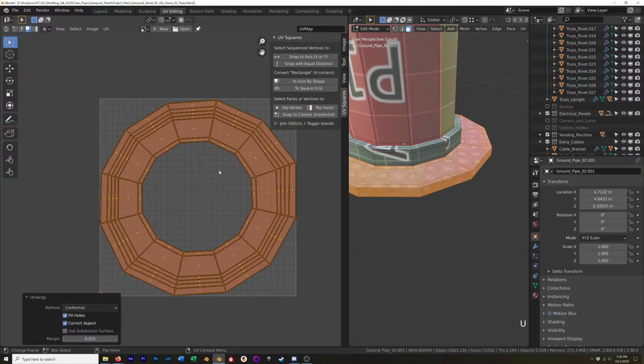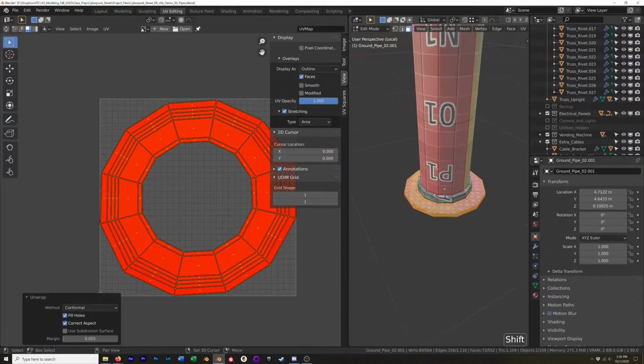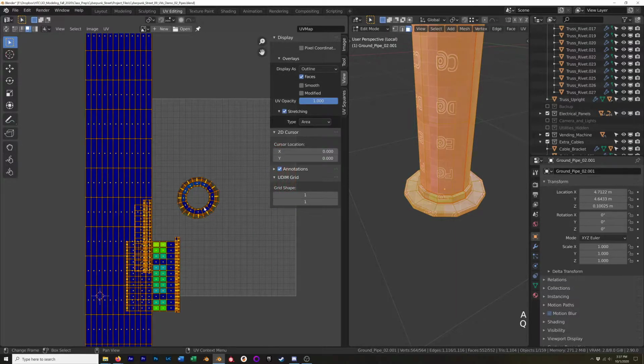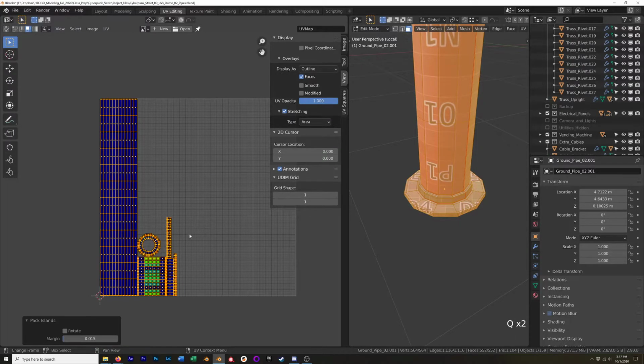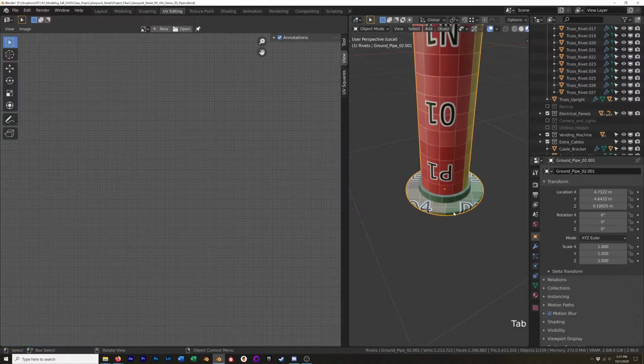We had the same thing up on the other pipe. Let's look at our stretching. And okay, it's all going to be red, and that's because it's comparing that to every other UV. So we'll select everything and average the island scale, and we'll repack the islands as well. Now we're getting some asymmetric distortion, and that tells me that this isn't perfectly circular.